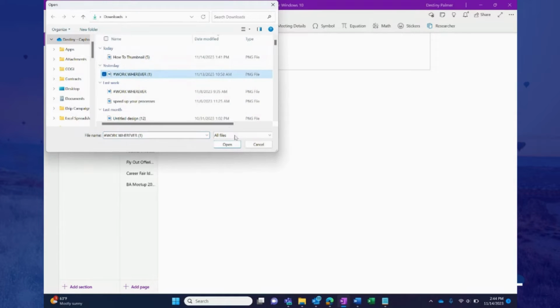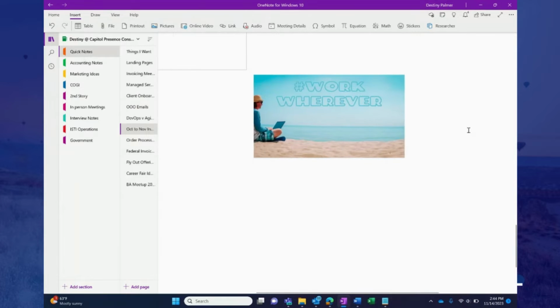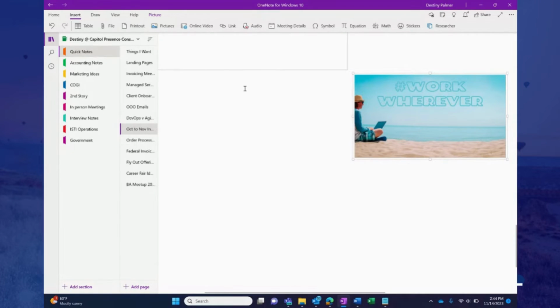Then back again, we can do pictures again from a file. It'll look a little something like this. And you can drag it and move it wherever you'd like it to go. You can also link an online video. So hypothetically, if I wanted to link one of our YouTube videos in here, I could just add the link right here and it would pop up right here in the note.